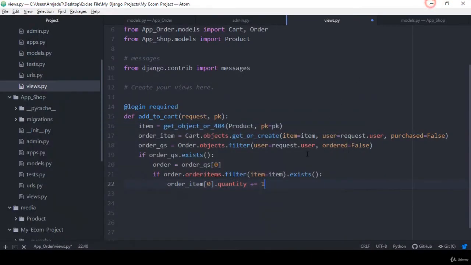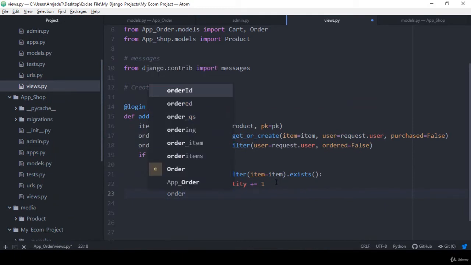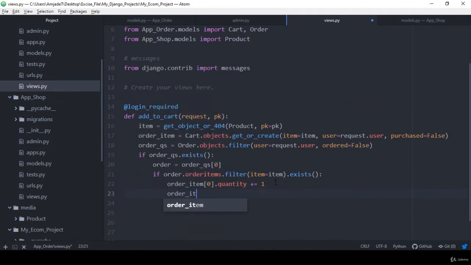For this reason I only update our quantity as plus 1, and then I want to save this order. So I simply define order underscore item, and I want to save it, so I define it as save. I think it's very clear to you.